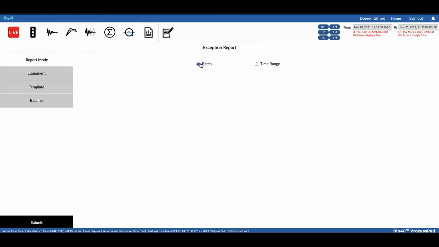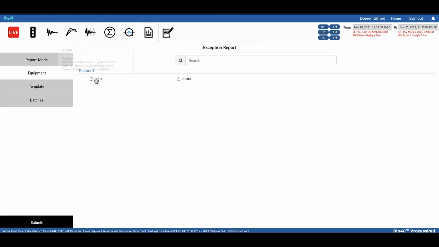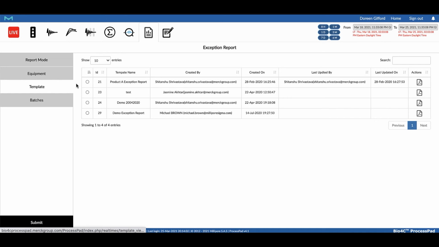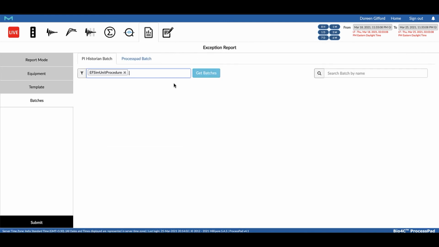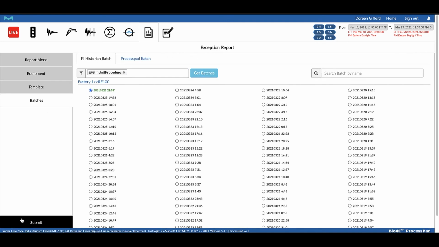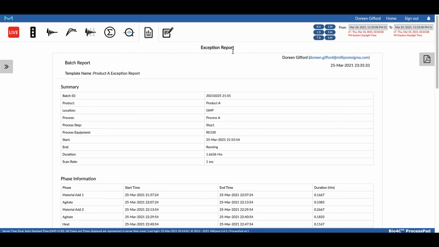Let's choose Report Mode, Equipment, Template. A user with administrator privileges will create the exception report template. Batch, and run the report. Here's the exception report.